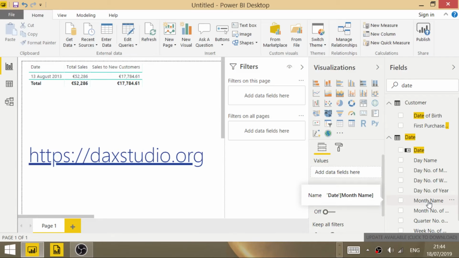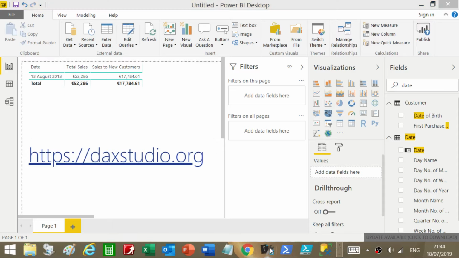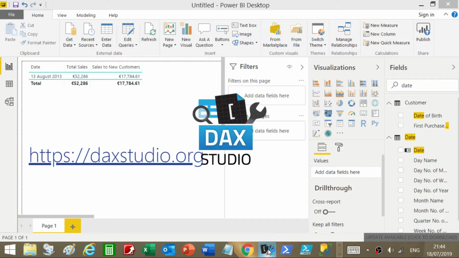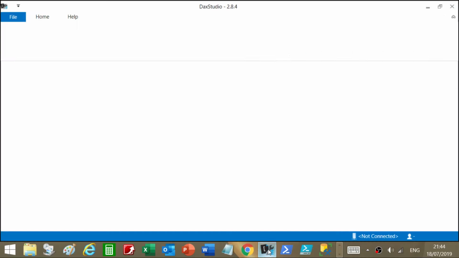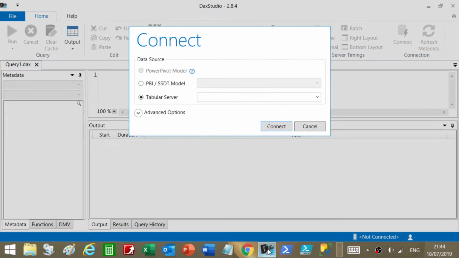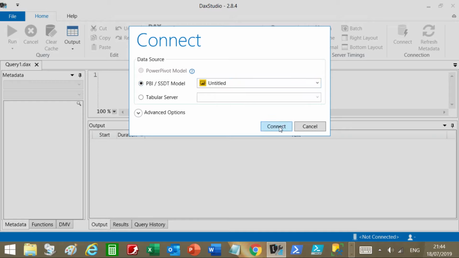So let's check out DAX Studio. Here's the link if you want to download the program. I've already done that, so I'm going to go into DAX Studio now. This is the icon, DAX Studio. And I'll connect it to the model we're working on. Connect.